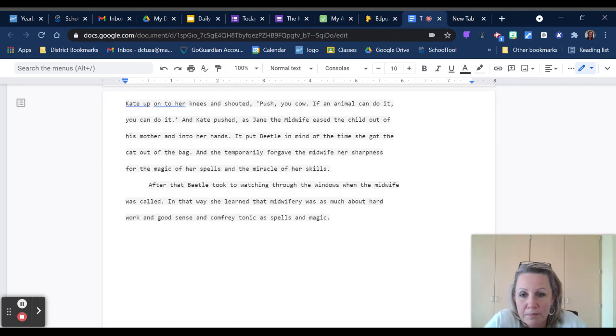After that, Beetle took to watching through the windows when the midwife was called. In that way, she learned that midwifery was as much about hard work and good sense as comfrey tonic, and comfrey tonic as spells and magic.